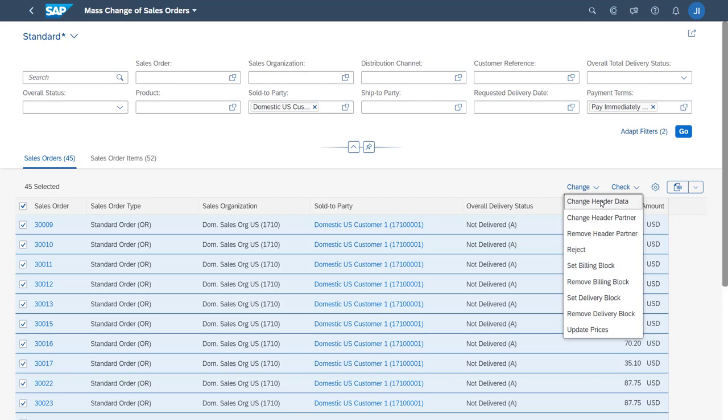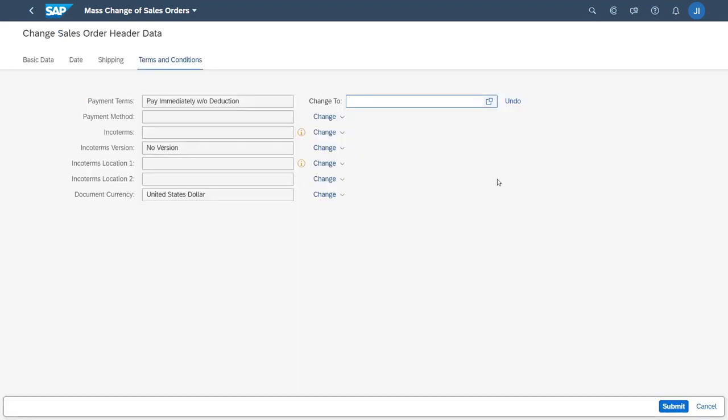sales orders. For the sales order header data, John can reject multiple sales orders as well as set or remove blocks for multiple sales orders with a single click. To change the payment terms for the selected sales orders, he chooses the Change Header Data option. On the Change Header Data screen, John has direct access to all fields that can be changed.